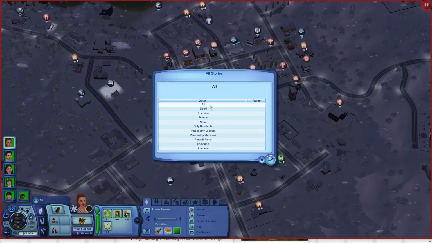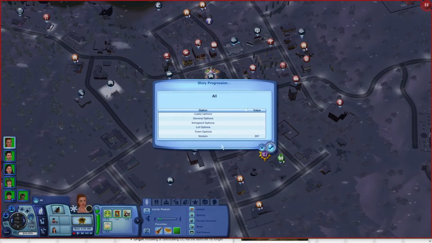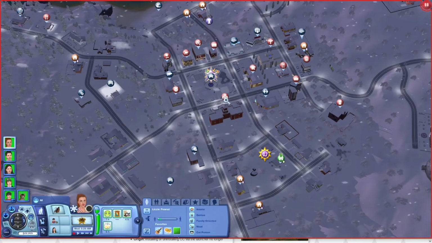It's default set to All, so that means anytime anyone in the town has something happen, you're going to get a notification. I like setting it to Blood so that your family gets stuff, but you can also set it to Friends, or Romantic people, or whatever you like. Or if you just want none, you can set it to None, and Story Progression will still do its other things, but you just won't get little notifications up the top of your game saying what's going on. So next up, this one will really help.